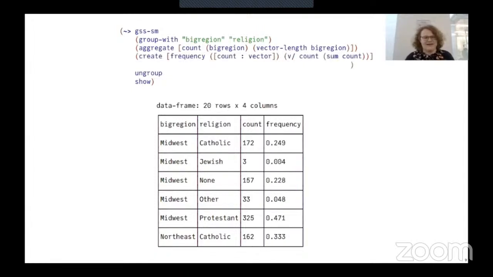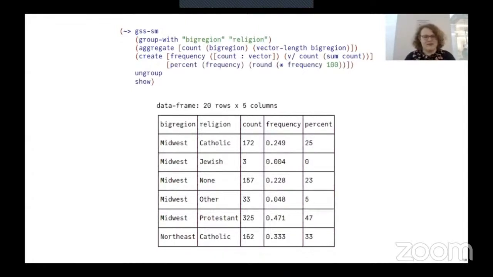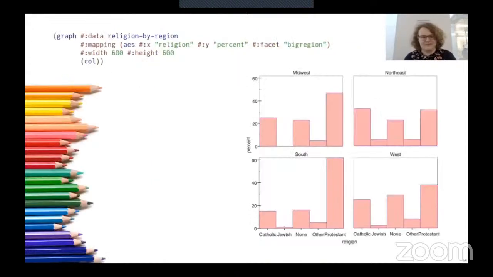We can then create a new variable frequency depending on count that takes the count of each individual religion and divides it by the total in that region, and then create a new variable percent depending on our frequency that just multiplies it by 100, and we have our percentages. We can then use Graphite, another library for Racket that's designed to integrate with Sawzall and the kind of tabular data that we're working with here, to plot this.